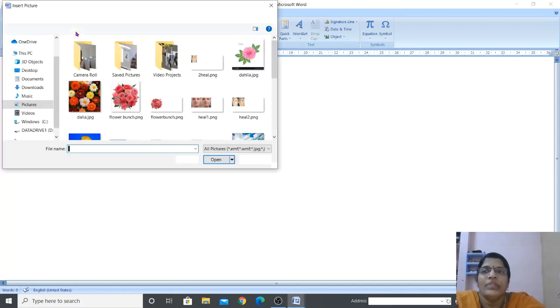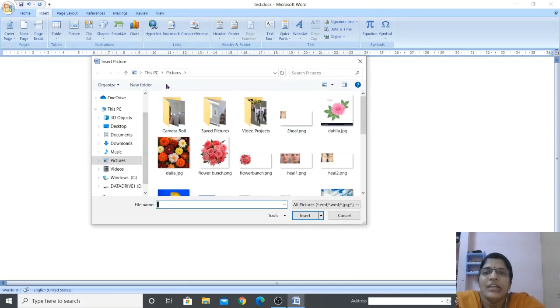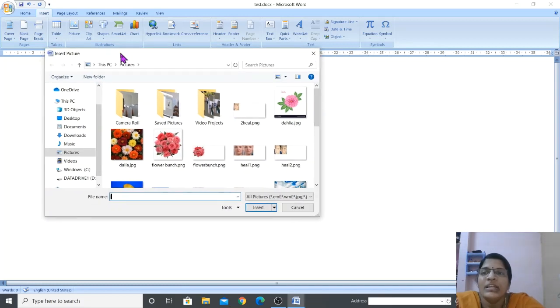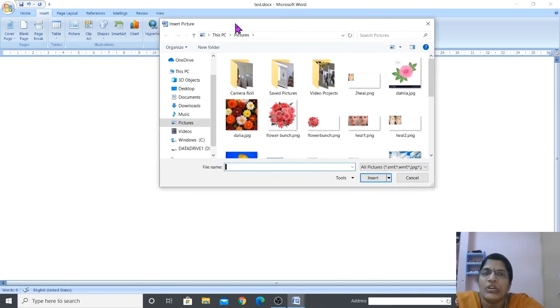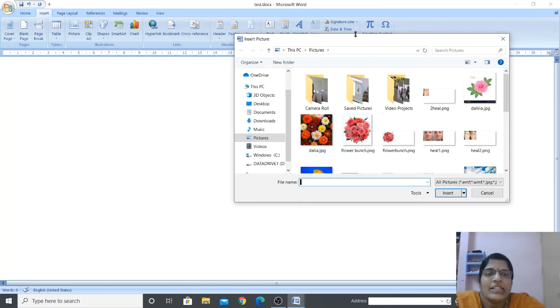Click here. When you click on Pictures, one dialog box appears. What is the name of the dialog box? It is called Insert Pictures. Then here in this Insert Pictures dialog, you have to select the pictures which are in the computer by default. When you buy the computer, some pictures will be loaded with it. Those pictures you can take.